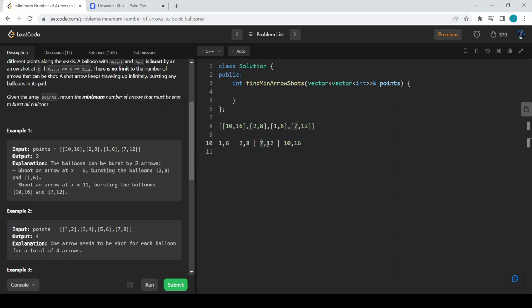With 1 to 6, only then does the balloon at 7 start, and we need an extra arrow to burst the balloon 7 to 12. Now our end time becomes 12, and we want to check whether some balloons overlap with this 12. If some balloons overlap with 12, we do not want to increment our arrows, and that arrow can burst all the balloons from 7 till the overlapping part. But if there is some balloon whose starting range is more than 12, that is 13 or 14 and so on, then we know there should be an extra arrow to break that balloon as well.